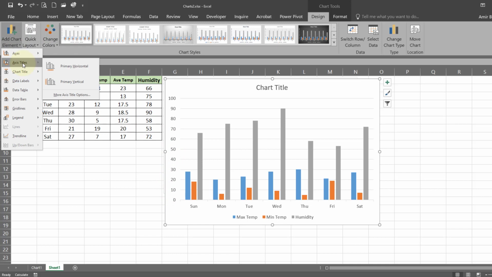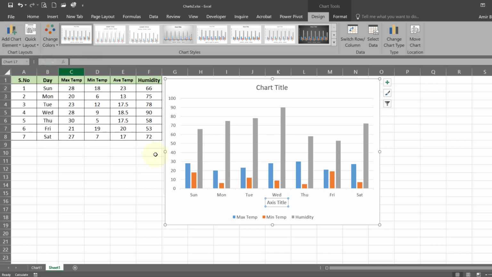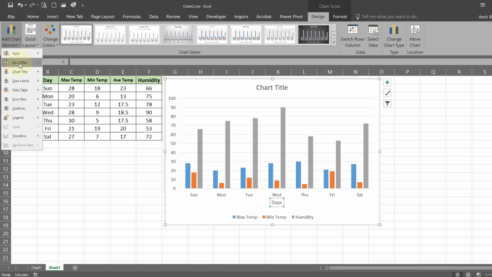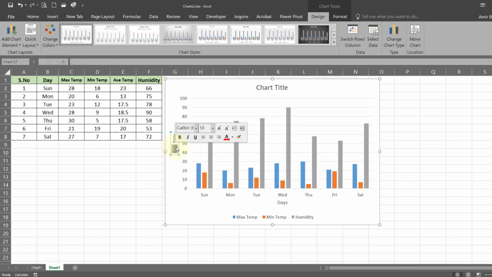Second part, the titles. We don't have any title on the x-axis and we don't have any title on the y-axis, so we can click this and have a title on the x-axis, and we can have a title on the y-axis also.